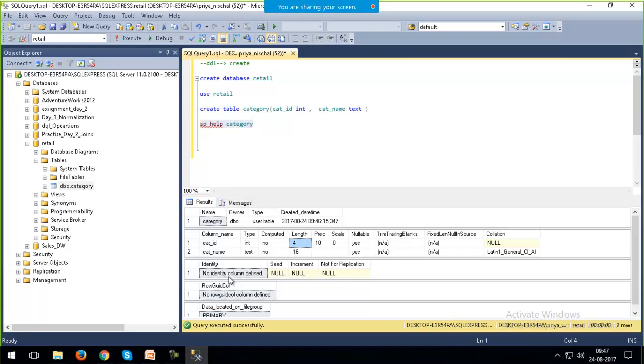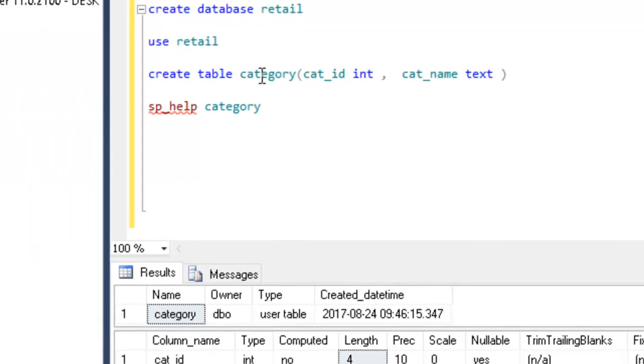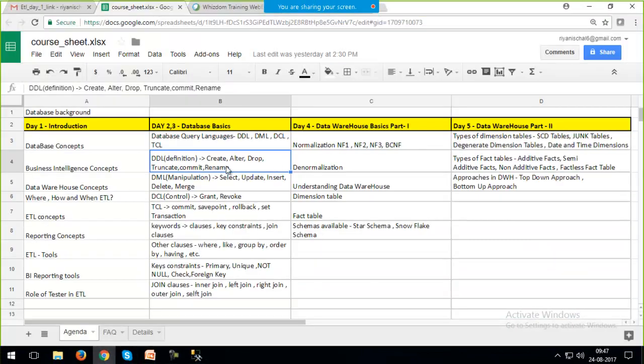The rest of the things it's giving me nothing because I didn't write any constraint, any default, any check constraint, any primary key, anything like this. Fine. This is how we can see what is the data type of our data, what is the length of the data, and what all are the constraints. So this is for the create command only. We are done with the create command.